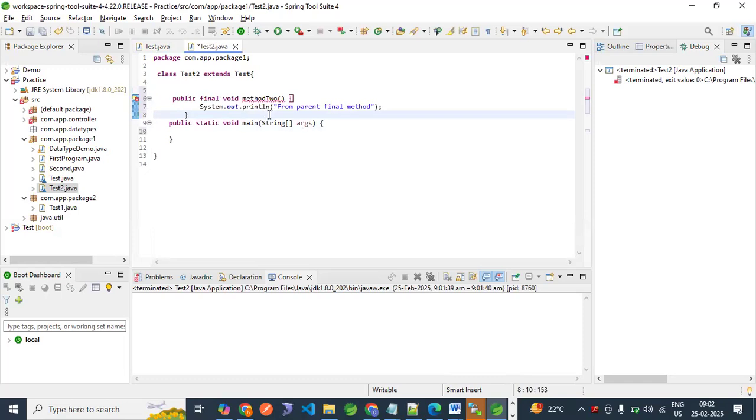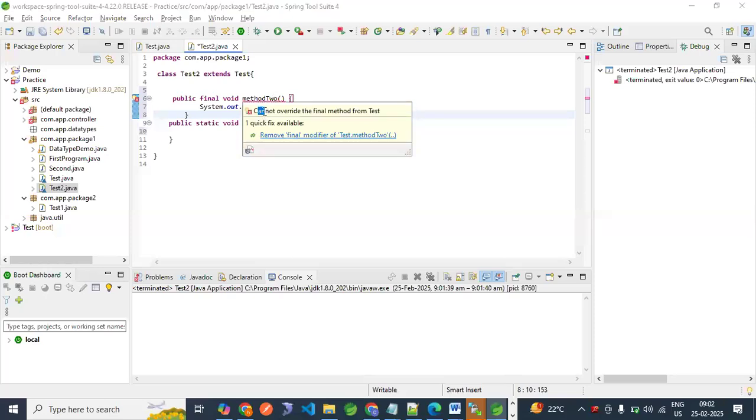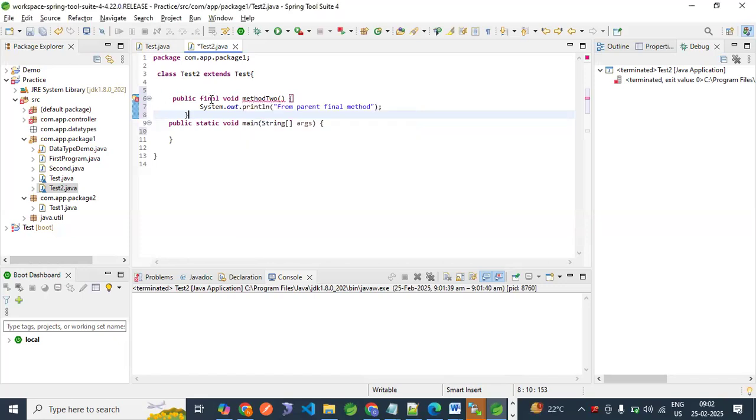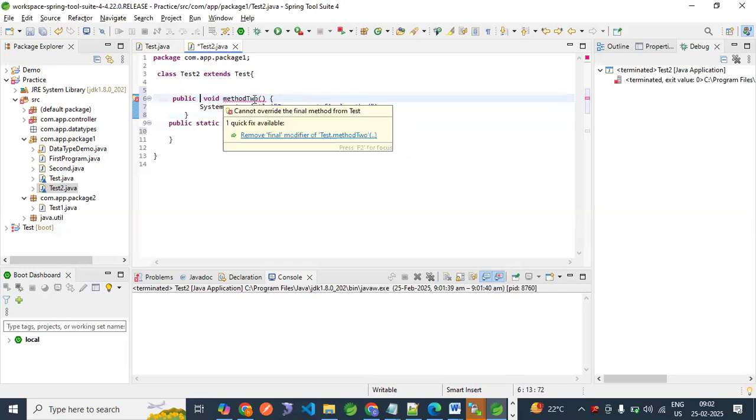I have pasted here. What is it saying? Remove final method. Cannot override. See what is showing? Cannot override the final method from Test. See what is the error it is coming, guys? What is meant by this final method from Test?